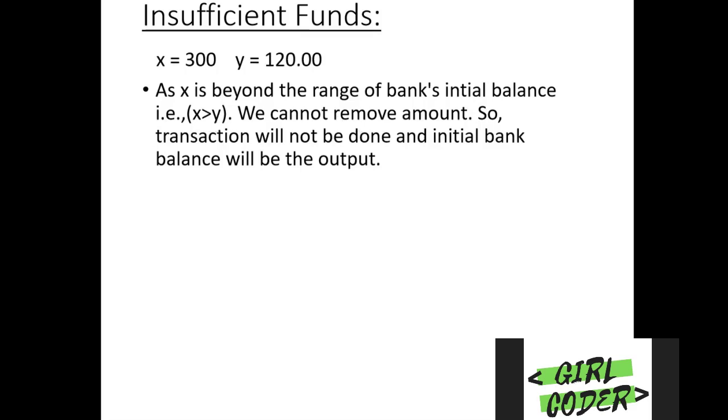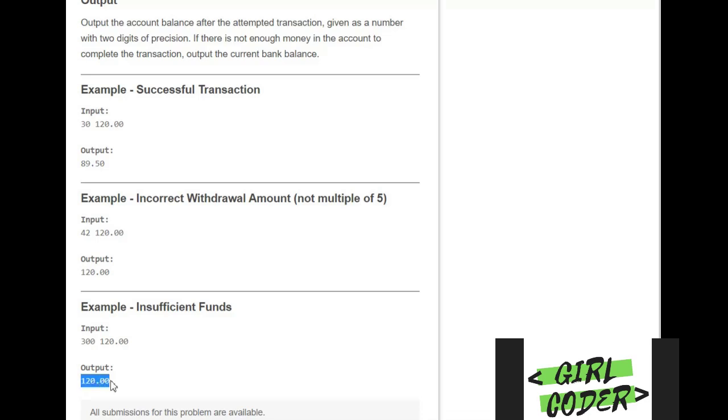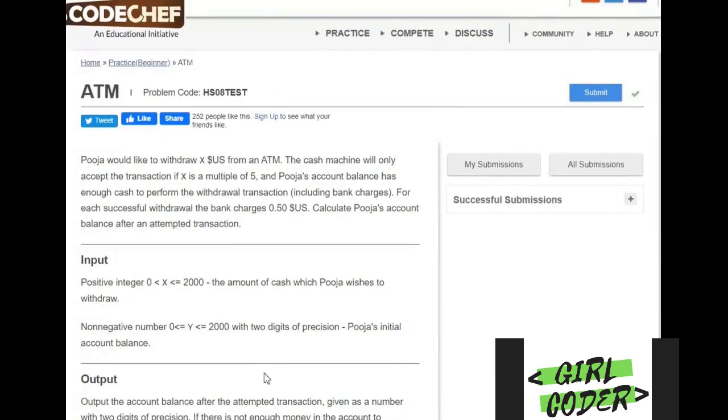So the transaction will not be done and the initial bank balance will be the output. So Y will be the output. Yes, Y will be the output. So we understood the question.